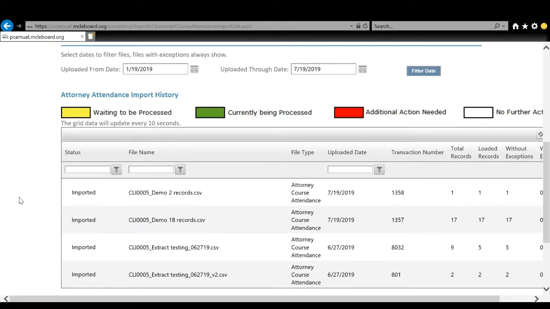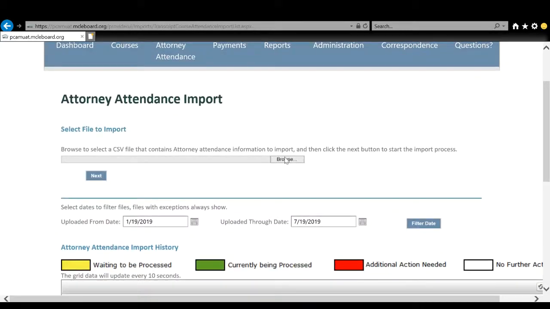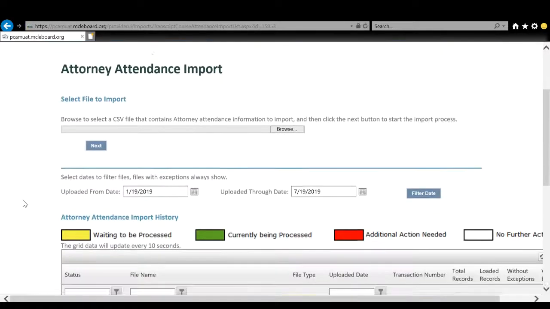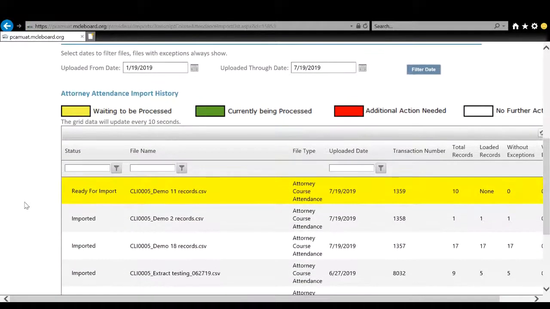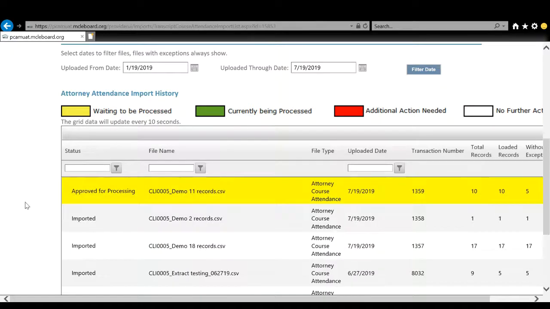In this next example, we will show you what happens if there are errors in your file. The batch import process is designed to accept all good records and reject all bad records. All bad records will be shown as exceptions. When there are errors in your file, the file will load to the status of Imported with Exceptions.